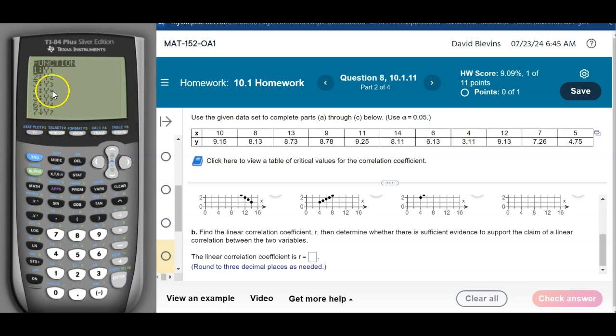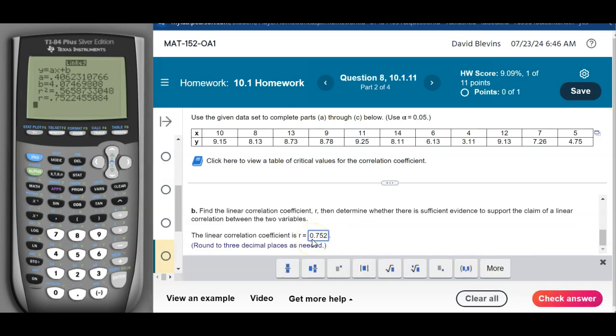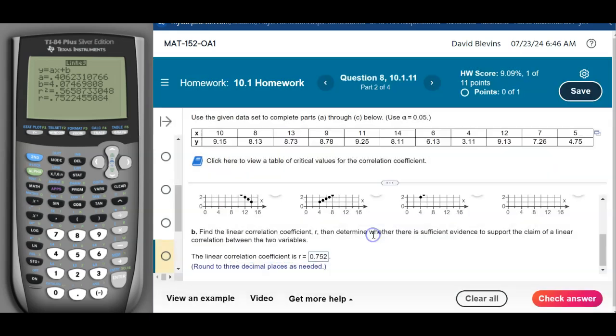So there's all these different Y's when you press Y equals, that you have that option. And you can just tell it to put it in Y1 and then calculate. Now, when you have something called diagnostics on, you will see the value of R right here, and that's what I need. So 0.752. And by the way, if that's ever wrong, if that's ever not correct, then most likely what's happened is you've got a typo in your data set somewhere.